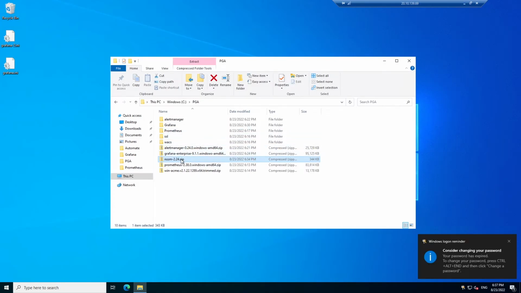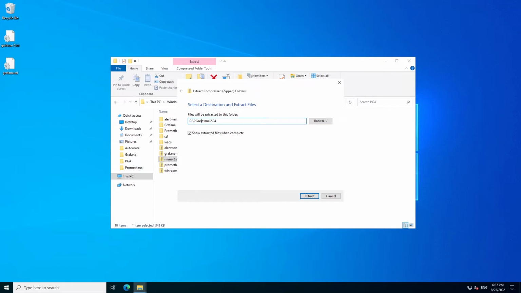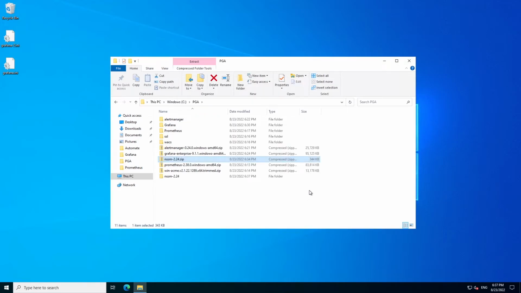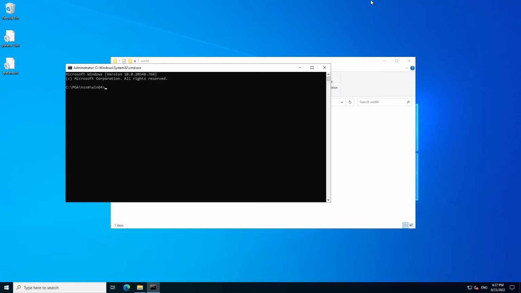So let's extract this NSSM binary. Let's click on extract and then just remove this. NSSM is also extracted. Let's now rename this to NSSM only. Okay, so I have renamed it. Inside NSSM we can go to Win64, and then we have an NSSM.exe. Let's just open CMD here, and we will install three services.